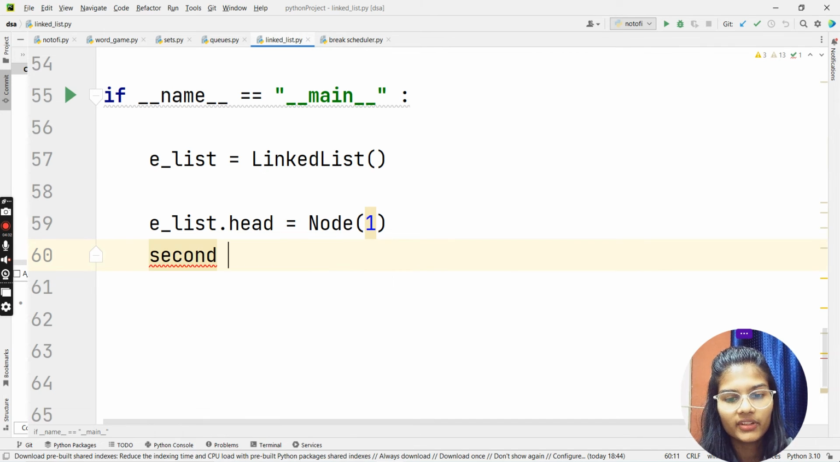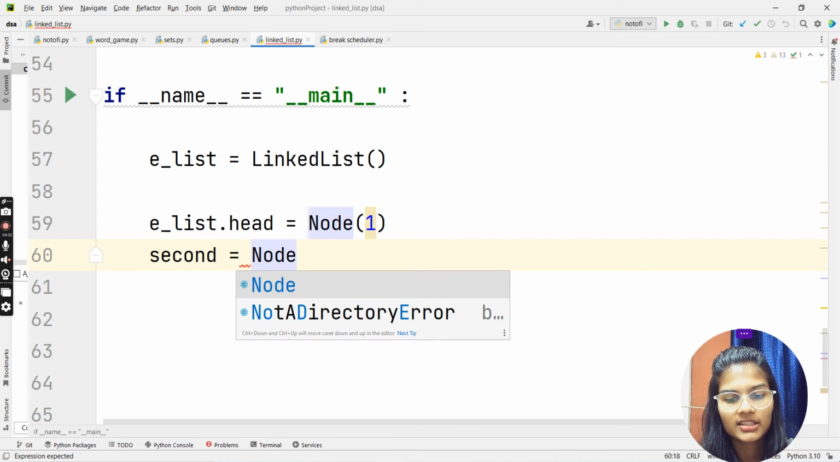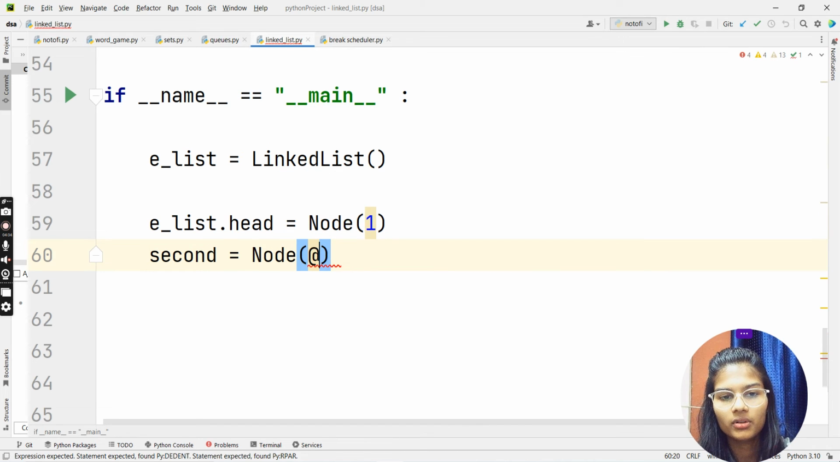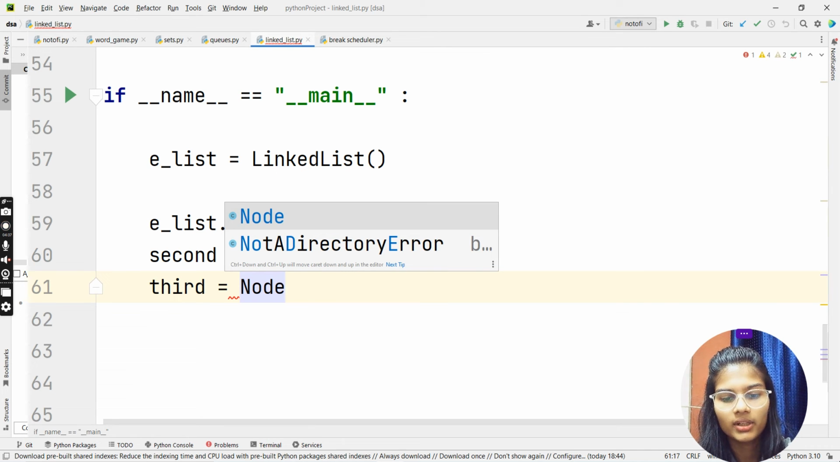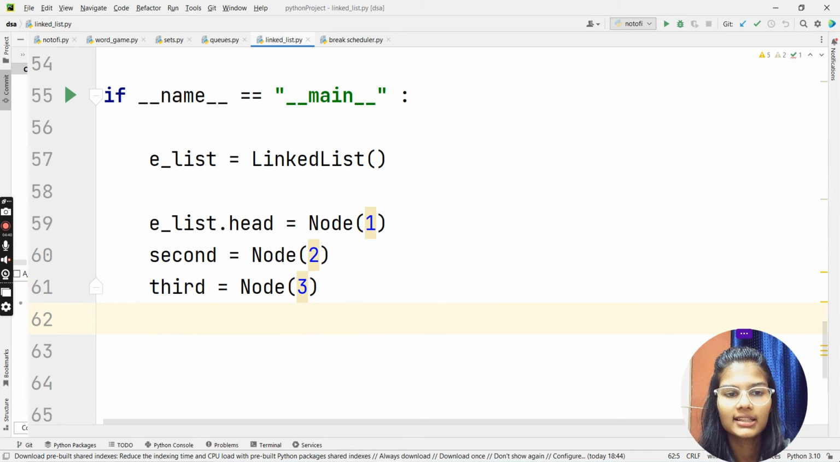Next, I'm making up a variable, let's say second, and this is going to be equal to my node number 2. Next we have third, so let's say third is equal to the Node, and in the bracket we have 3. So elist.head is my node 1, second will be my node 2, and third will be my node 3. Right, so now what is being done here is that three nodes have been created.